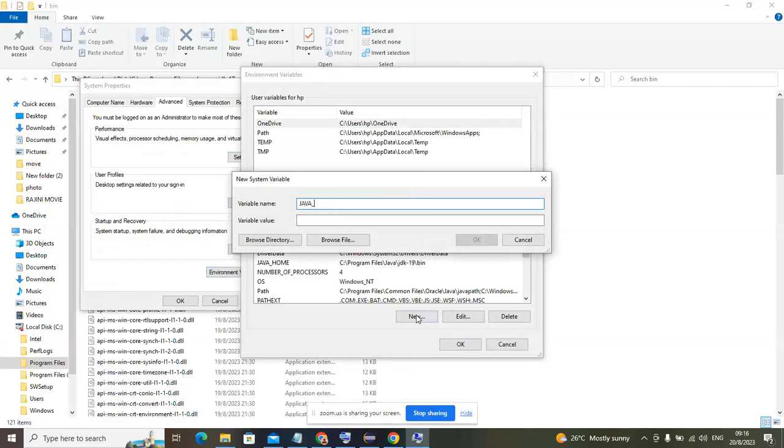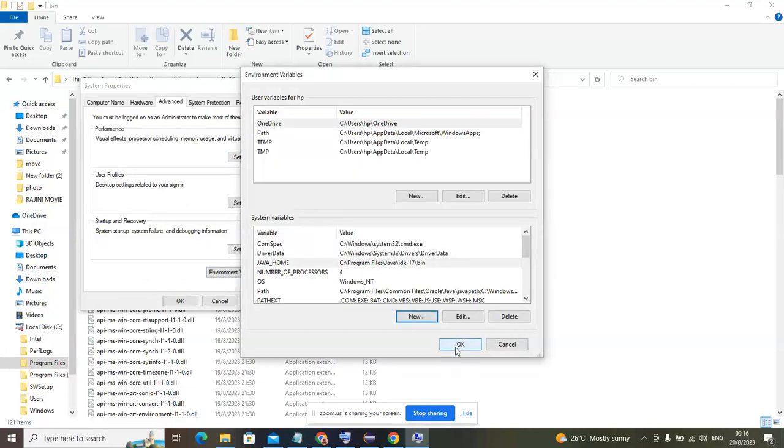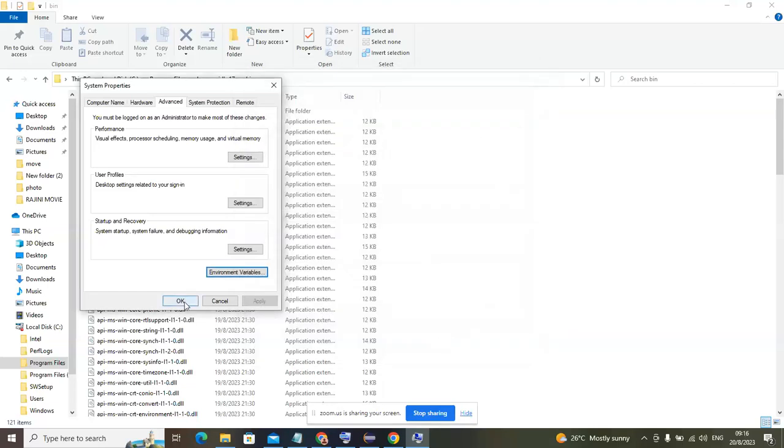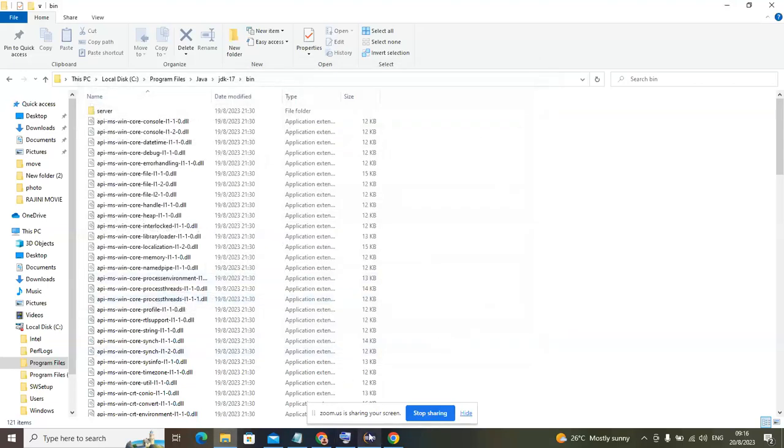Here you want to type JAVA_HOME and paste the path over here. Once you paste the path, it is showing under the system variable, right? Once you have set the environmental path, click OK and then OK. After you have installed your Java JDK version and set the environmental path in the environmental variable, then you will go to Eclipse.